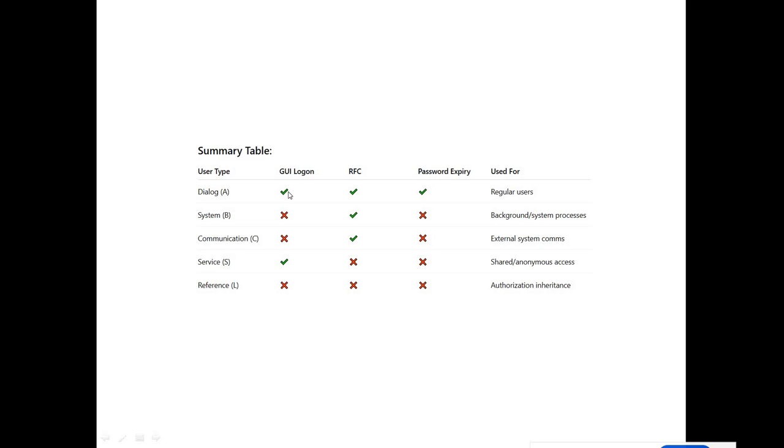In services, you should do the login. KISOC, I told you, right? Public KISOC. For services, I can use one dummy password or a common user ID, but RFC is not possible and the password also does not expire. And a reference user, again you don't require a SAP GUI login, and RFC is not possible and the password also does not expire. Remember, this table is a very important table.